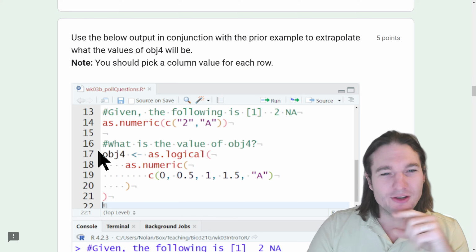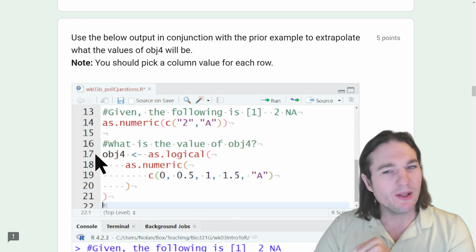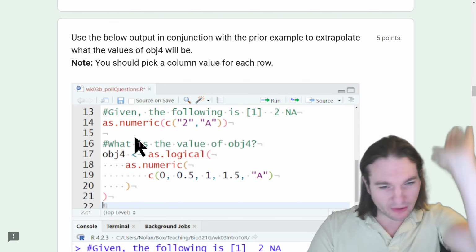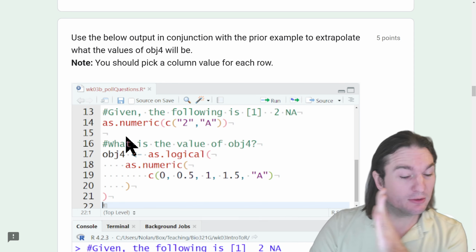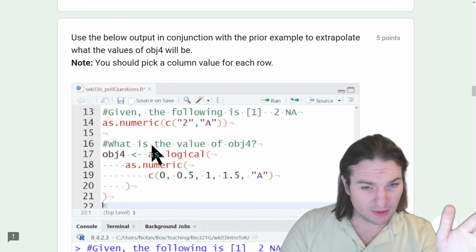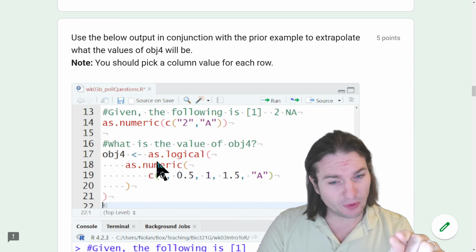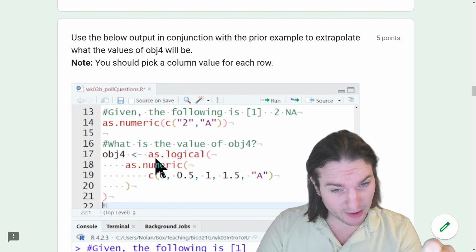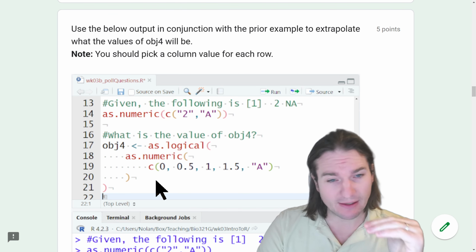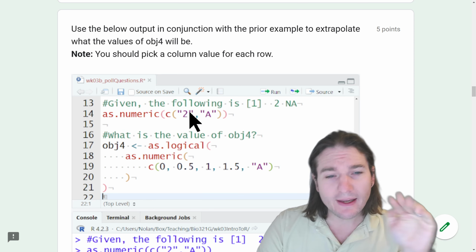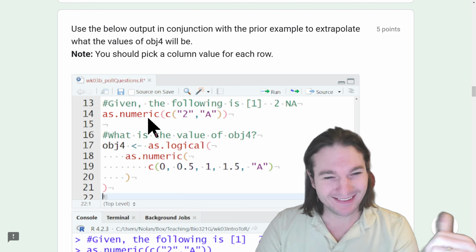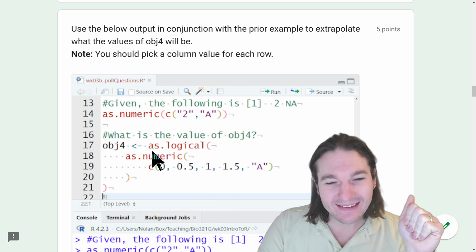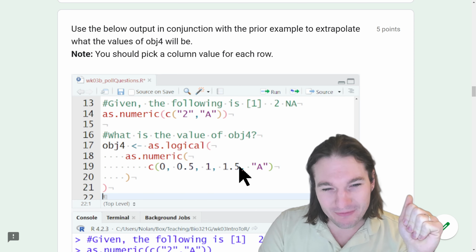Next question. Use the below output in conjunction with the prior example to extrapolate what the values of object 4 will be. So we just learned that from a character to a logical does not work. But we did also learn that from a numeric to a logical does work. This one is then combining those. I even give you an example just because I'm very nice. And I want to prove to you that I can coerce these into numerics after they've been combined.